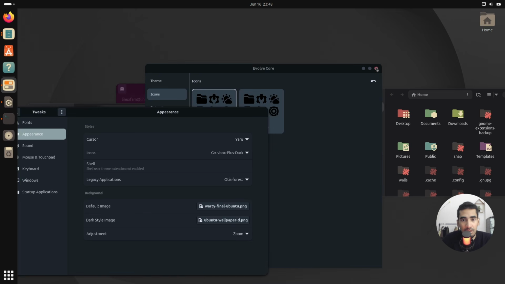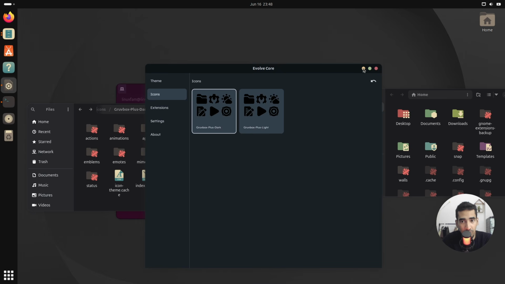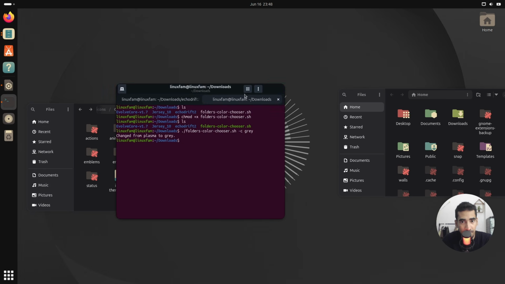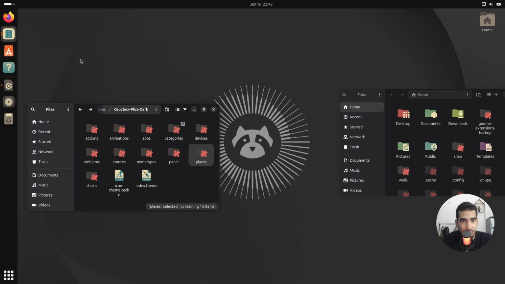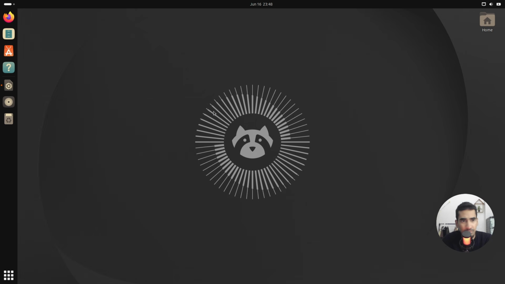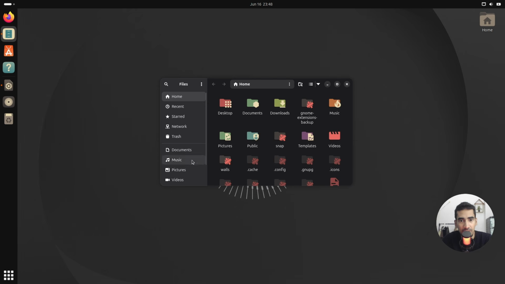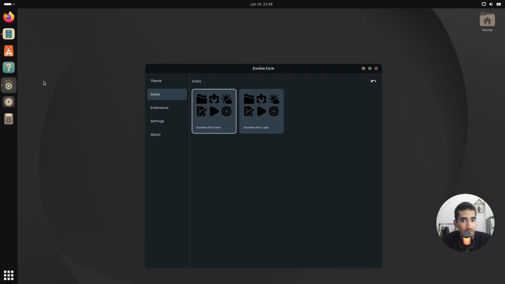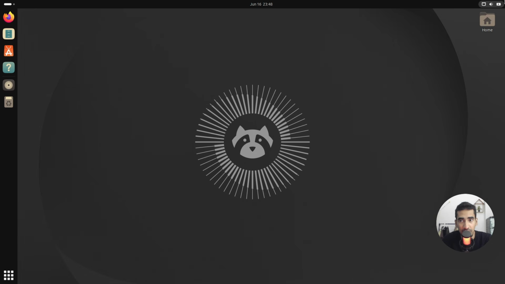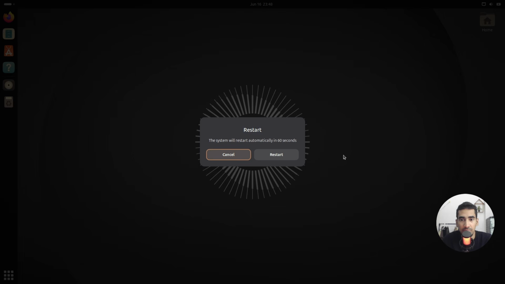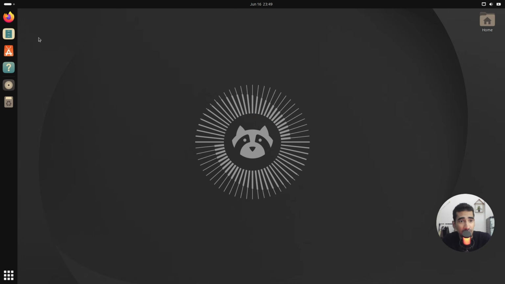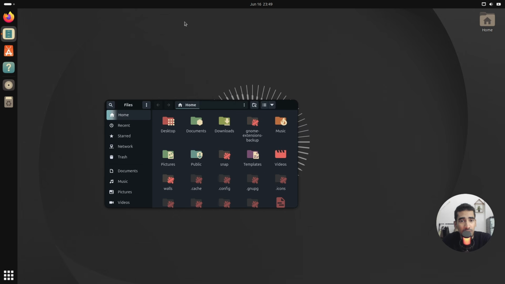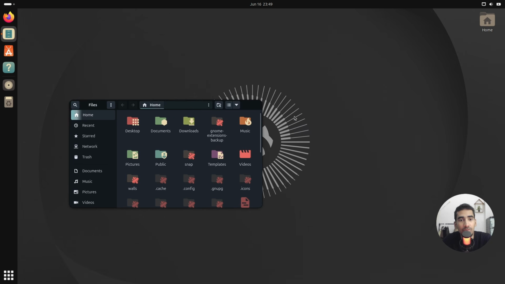Now there is an important thing that you might have noticed, and that is it still hasn't applied the GTK theme. So I'm going to quickly restart for that. Okay, let's go ahead and restart. Alright guys, so I have restarted. Now let's go ahead and open up the file explorer, which is Nautilus for Ubuntu, and as you can see, this is the GTK theme.